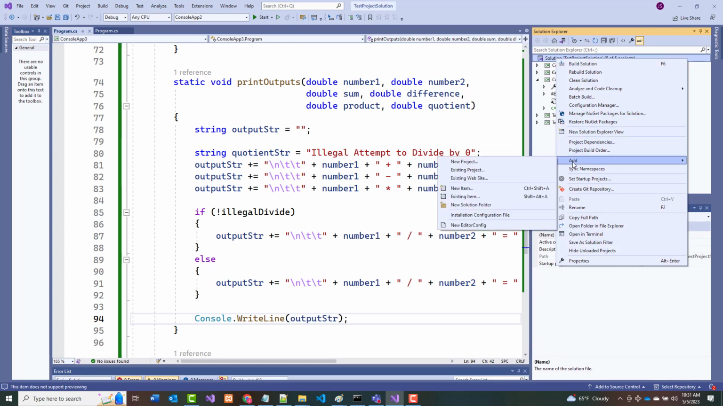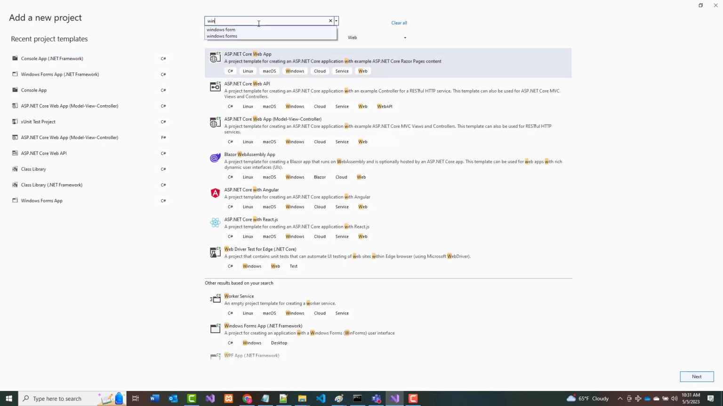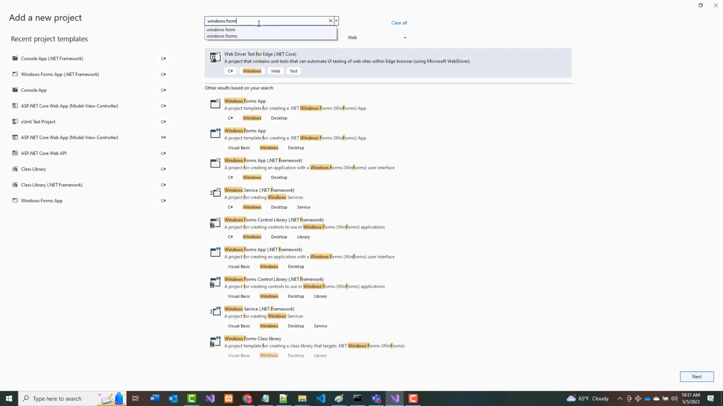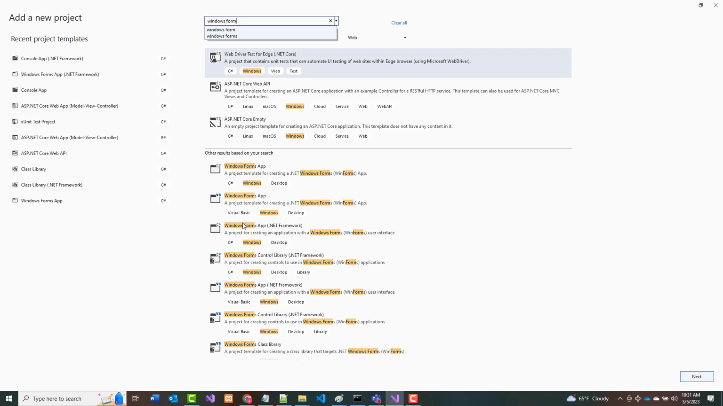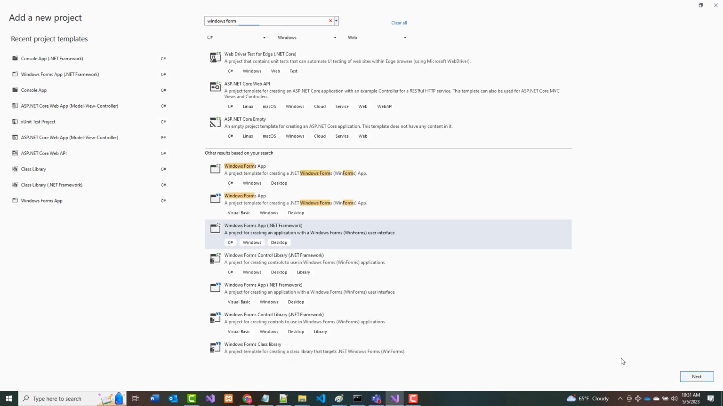as a GUI app. So let's add a new project. Let's come in here and say Windows Form. Let's find our Windows Form .NET Framework C#. We'll just call it, I don't know what we've got in here right now. I lost what I was working on here, so I'll have to boot it, log in again.